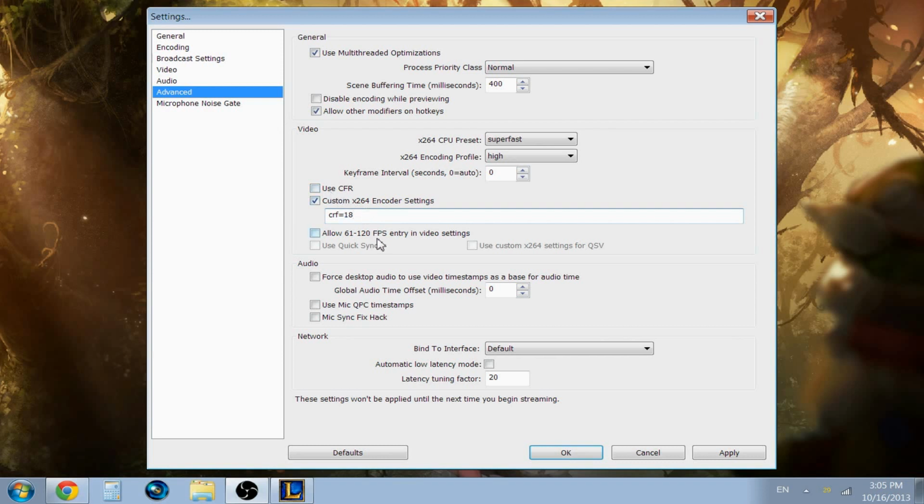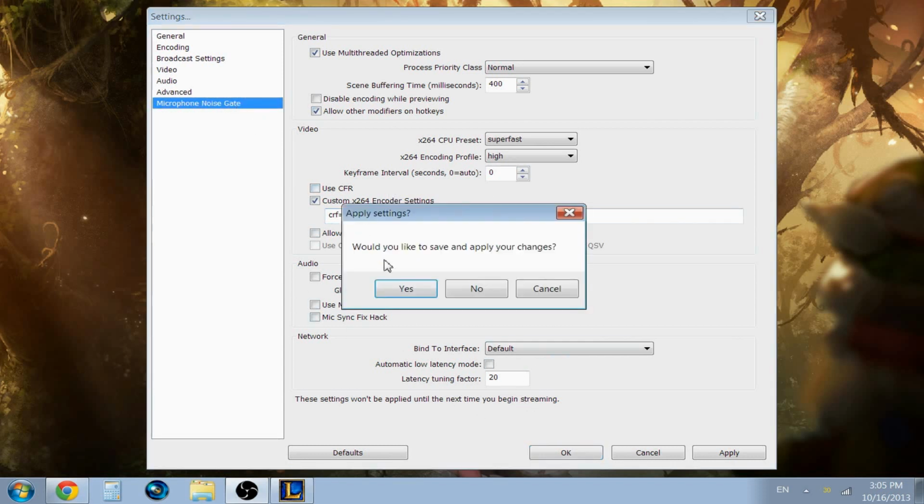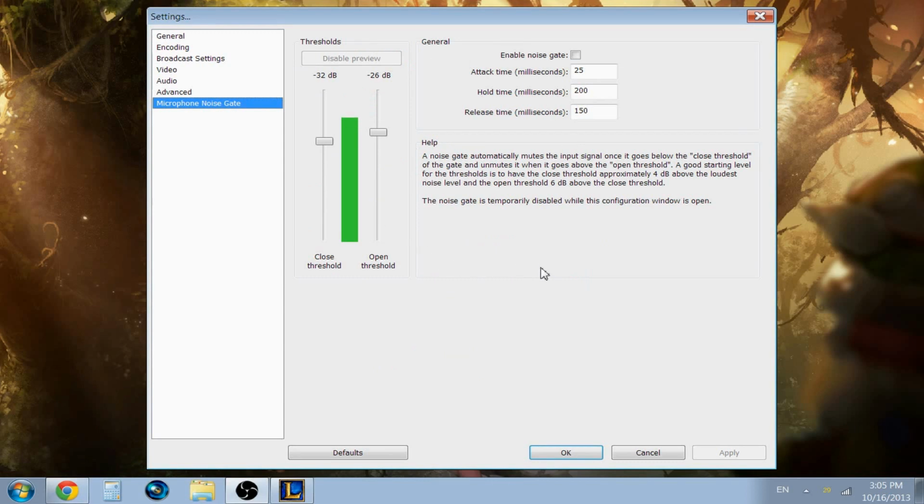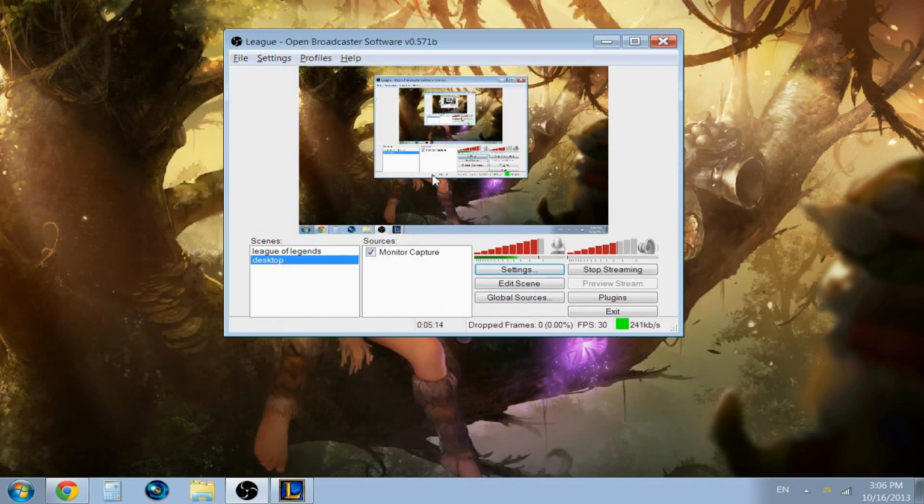Tinker with this. I recommend anything between 16 and 20. Well, 20 probably doesn't even look good, so try 17, 18 around there. And then the rest, just leave it as is. Don't really touch anything. And then the microphone noise gate, I don't mess with this because I'm not using a noise gate. And then hit OK, but I'm just going to cancel out since those are my settings.